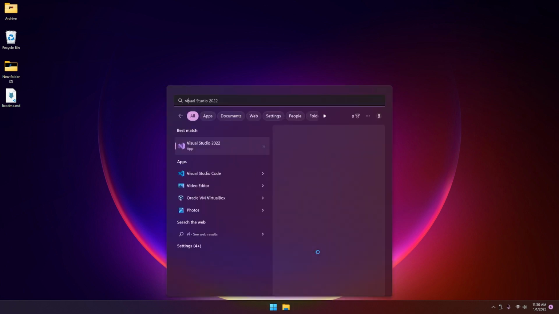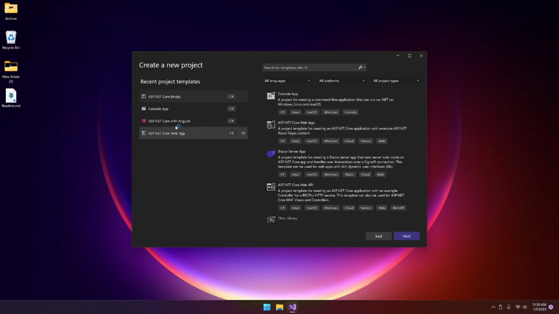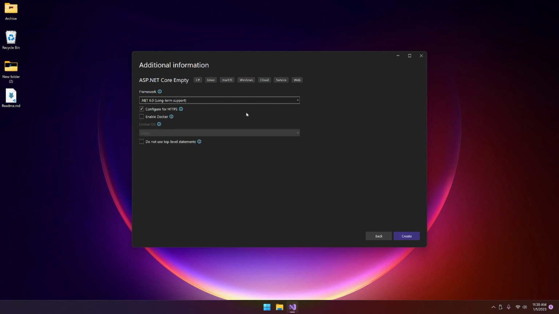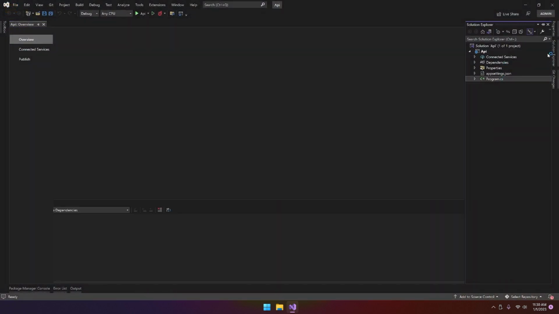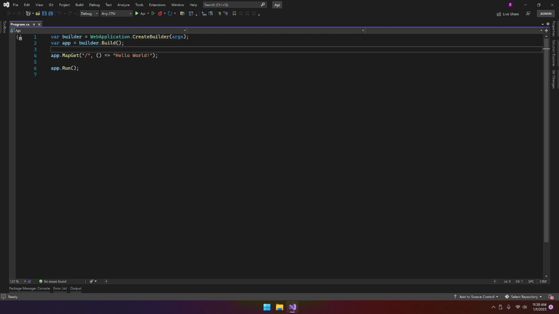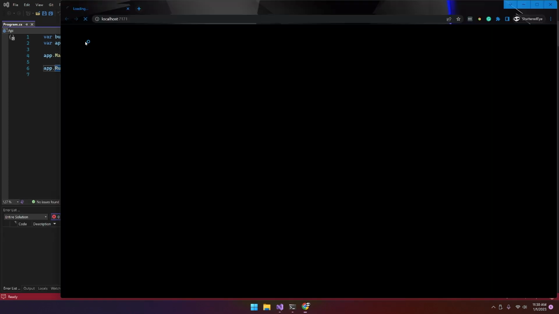So let's jump in. We'll create a new Visual Studio 2022 project. This will be an ASP.NET Core empty project. I'll call mine API. Okay, once that's done, I'll take a look at the Program.cs file. I'll move this stuff out of the way so we can see we've got a builder, we create an app, we create a path, the hello world on the root, and we run it. I'll go ahead and debug this, make sure everything's working.